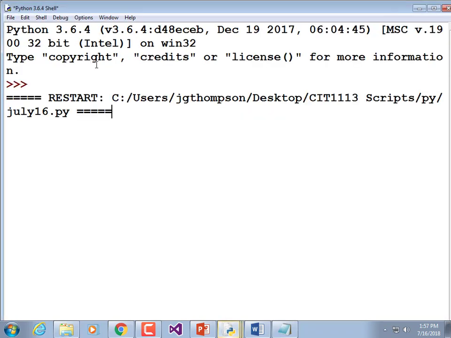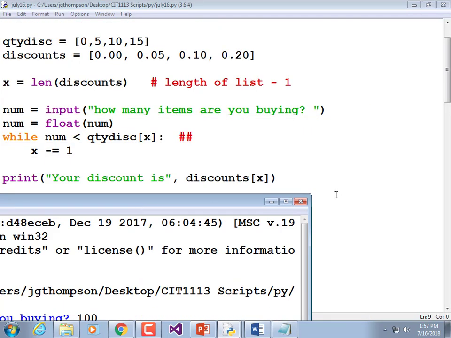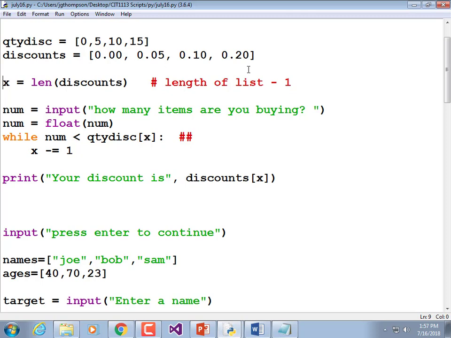Just to make sure it works. All right, how many items am I buying? I'm buying 100 items. I should get the maximum discount, which is 20%. Oh, well, what do you know? Oh, because I forgot the minus 1. Derp. Okay. One more fix here.